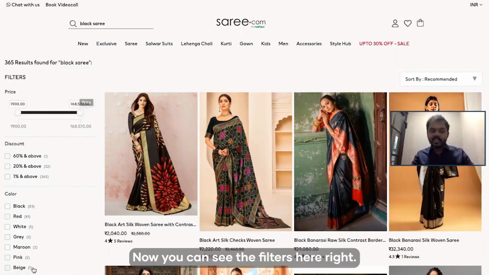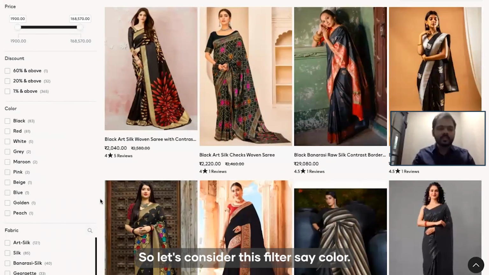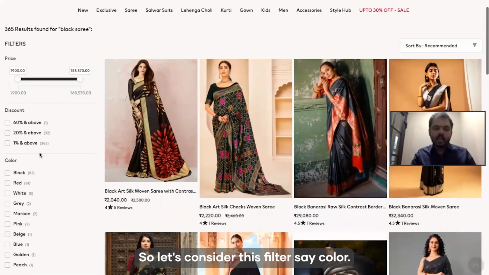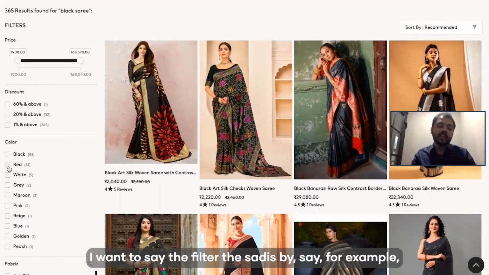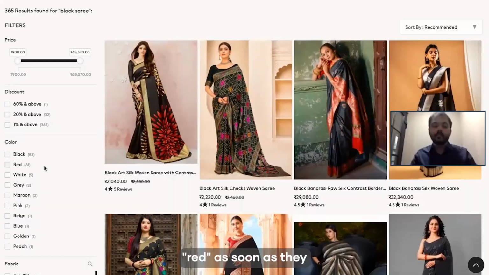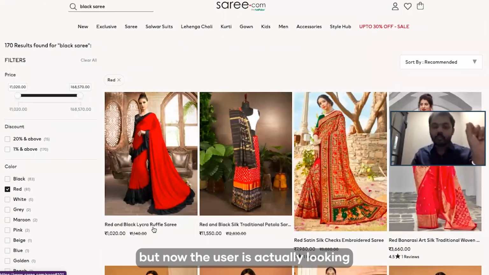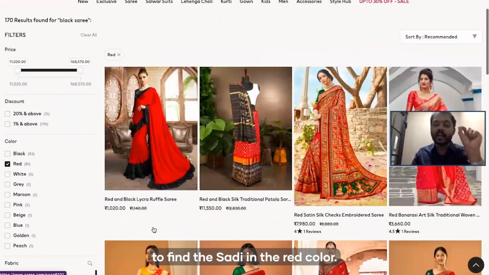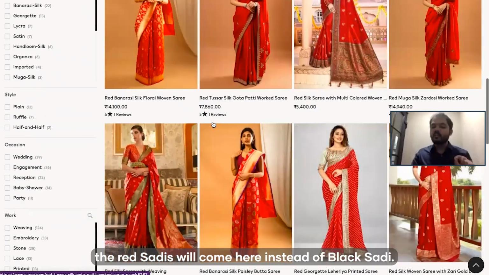Now you can see the filters here. We saw a couple of filters like brand and color. Let's consider the color filter. I've put black sari here, but I still want to filter the sarees by, say, red. As soon as I put red, the system knows that although I searched for black sari, the user is now looking for a sari in red. So as soon as I apply the red filter, the red sarees would come here instead of black sari.